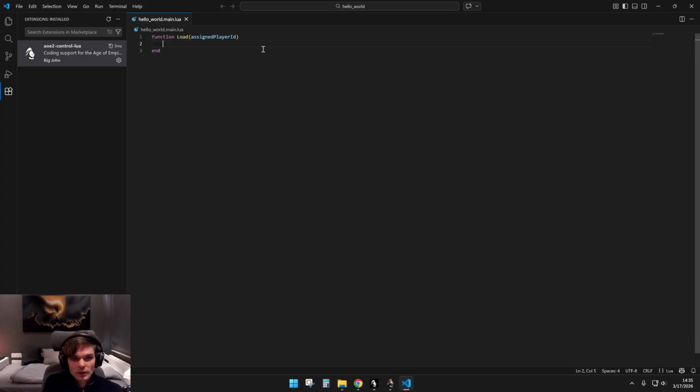So the function for that is called send chat message, and we can just print hello world exclamation mark for now. And let's try it out.